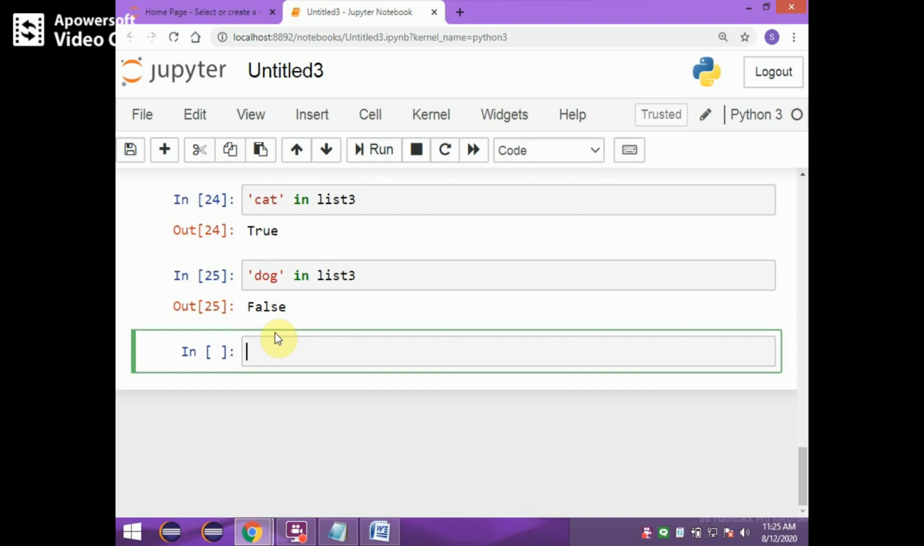Now, if you want to work with such programs, for example, consider a small program where you have a list of your pet animals: dog, cat, elephant, and then some other pet names: giraffe.